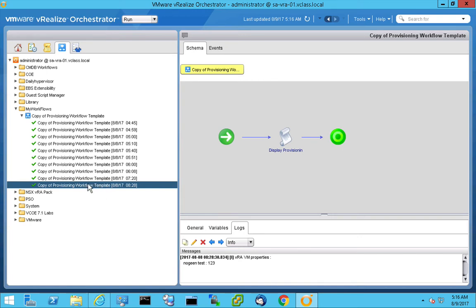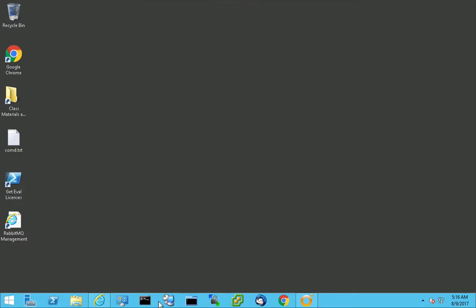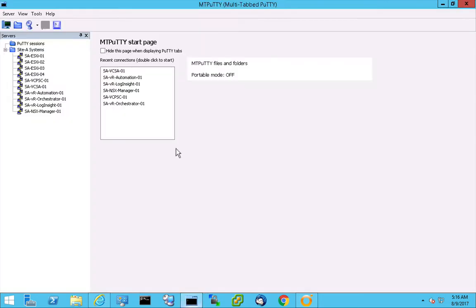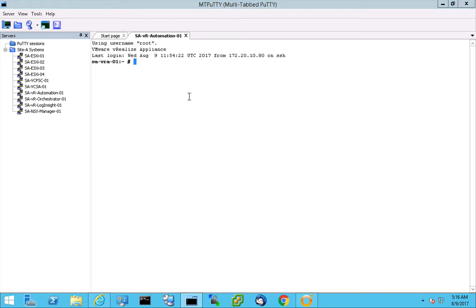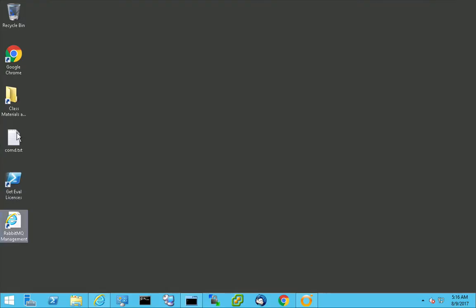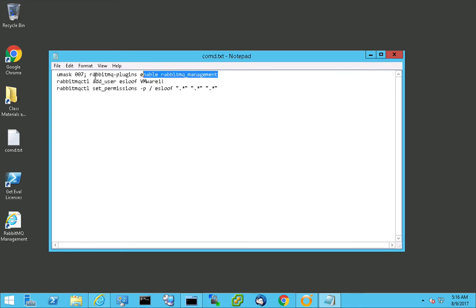This is the newest add-on. Okay, so the first thing you have to do is you have to put the commands into your vRealize Automation appliance. So the vRealize Automation appliance is right here, and we're going to put the commands into this appliance. And I've prepared some commands. The commands are on my desktop right here. And we have to enable the RabbitMQ management plugin. And the software is already available on the appliance. The only thing we have to do is enable the software.